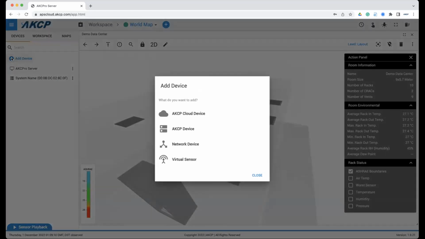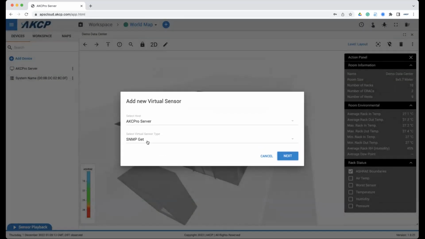So under add device here, you can create virtual sensors. This could be an SNMP get virtual sensor. So if you already have a PDU, which is an intelligent PDU with power metering in it, then you can create this SNMP get virtual sensor. You can get the power readings from that intelligent PDU, and that can be used as the power input to the sensorCFD model. Some PDUs also these days come with a single temperature sensor that you can put on there. So again, you can do an SNMP get of those temperature values and use that as the input to the sensorCFD.